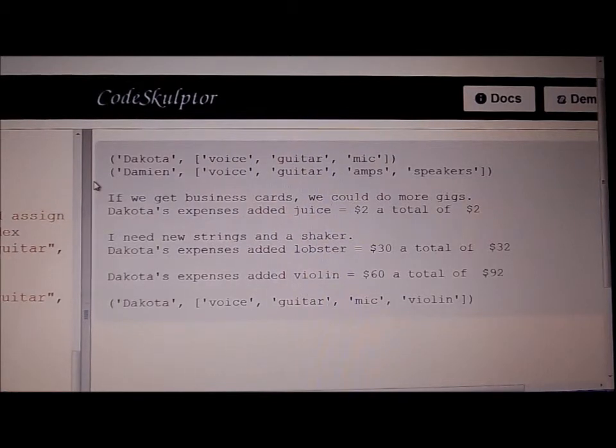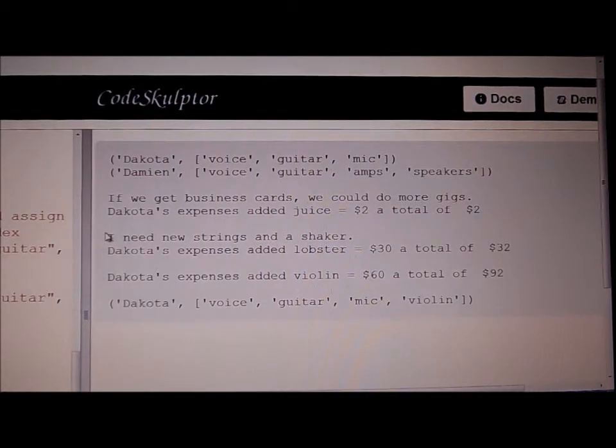Dakota got some interesting ideas. If we get business cards, we could do more gigs. Dakota's expenses added juice, $2, for a total of 2. Next, Dakota ate lobster, so we also generated some other ideas. I'd need new strings and a shaker. Dakota's expenses added lobster, for a total of 32.